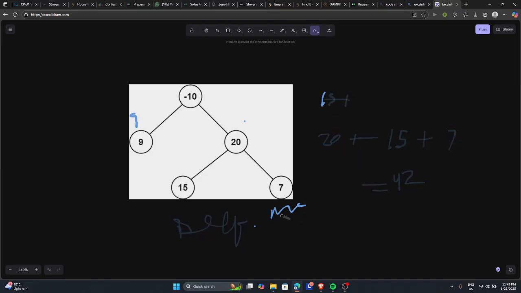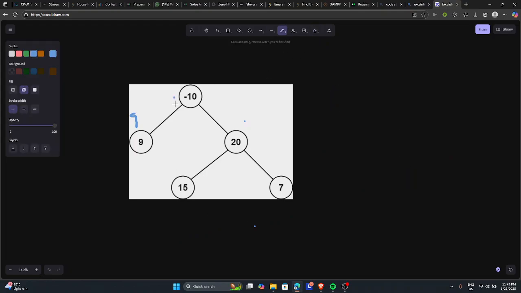As you can see from this diagram, the node here is minus 10. But we don't want to take any node which is negative, less than 0. Instead, we'll take it as 0. If a node is negative, we'll go to the next node, because a negative number decreases your maximum path sum.